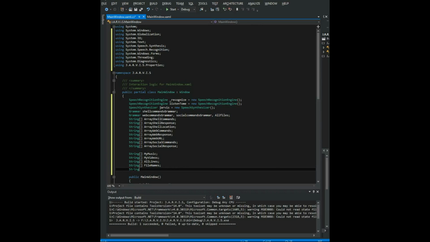String. If you hear me butchering the keyboard, I'm sorry, it's just the way the keyboard is. Location. Yes, this array stores the file path to a certain thing, so we can open it, such as songs, whatever.